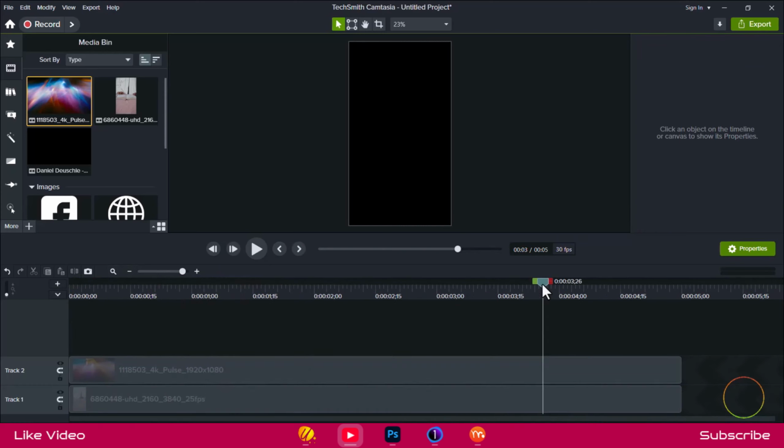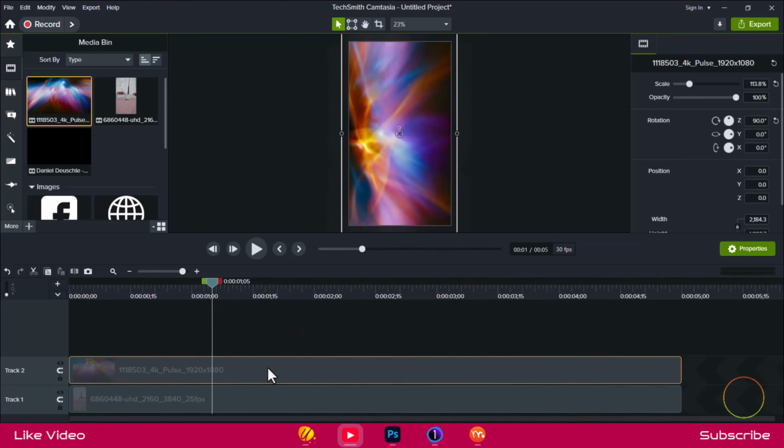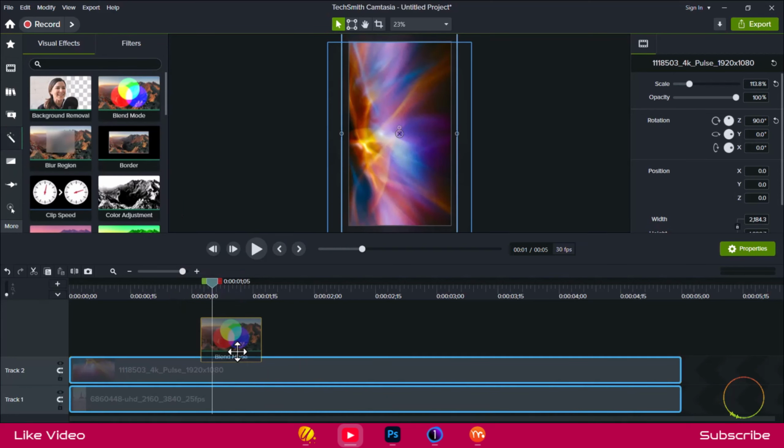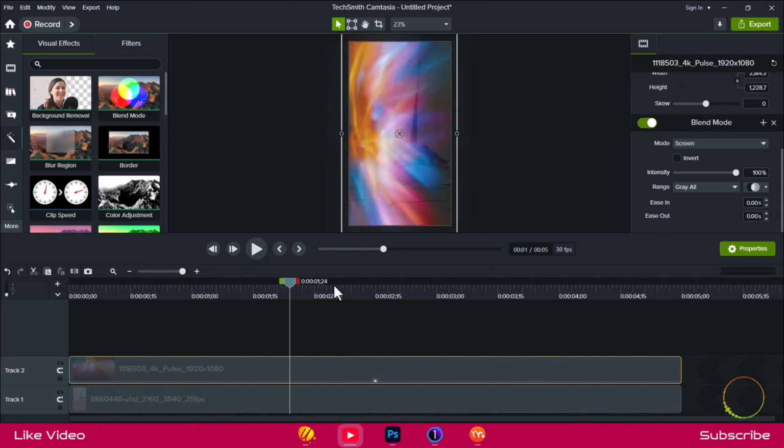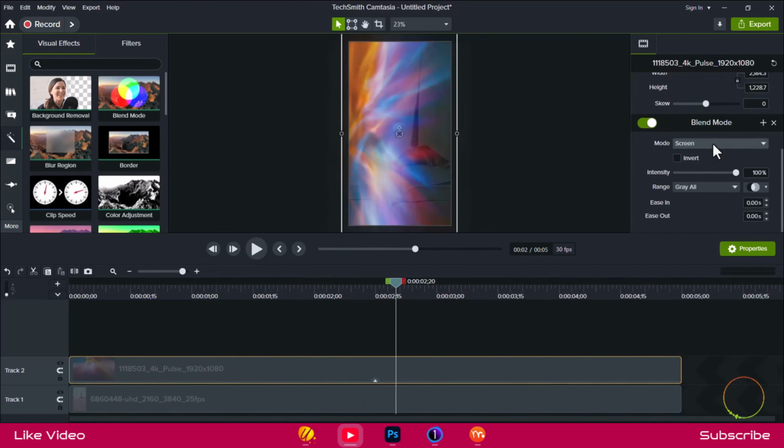Okay, not ready yet, but now the next thing, because we still want to be seeing that other background, I'm going to be adding a blending mode to this. To get that, you go to visual effects, and this is blending mode. You put it, and it automatically has done something already because it adds a screen blending mode to it. You can also invert this. If that invert effect will show, it will show.